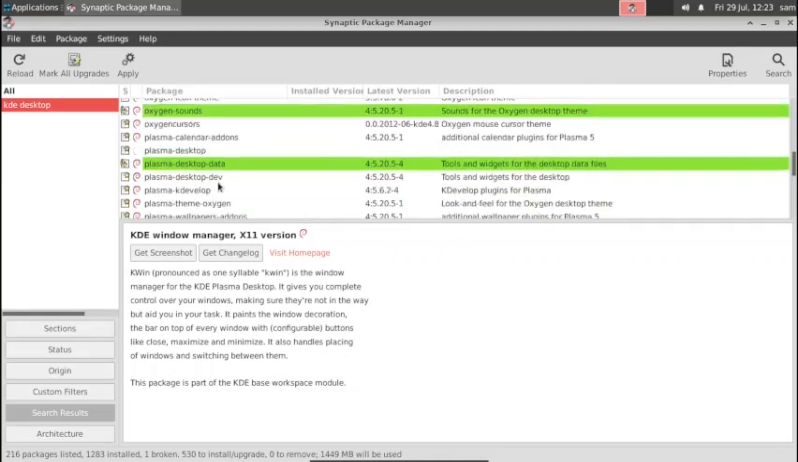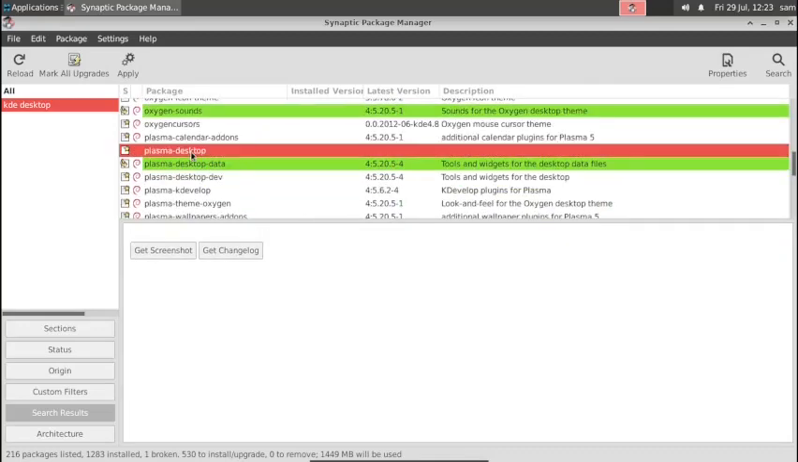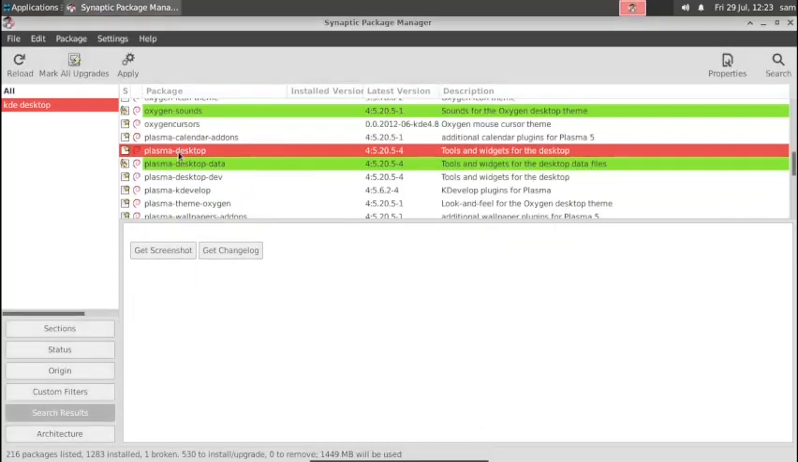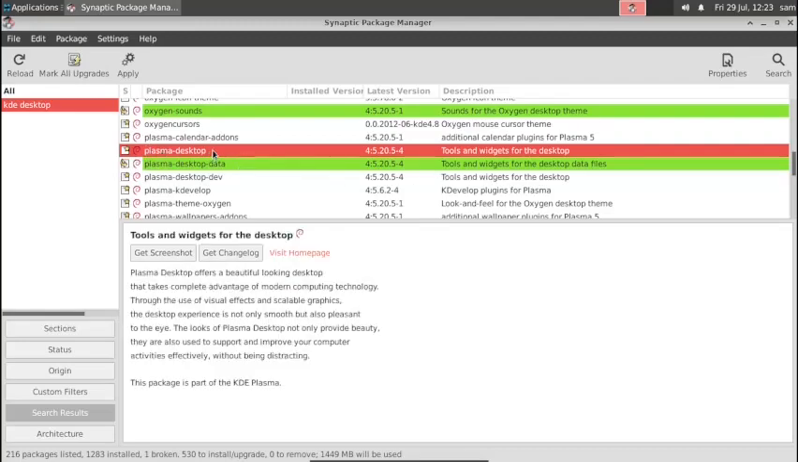I don't know how we are going to go ahead. Okay. I think this is Plasma Desktop, that is Plasma 4 tools and widgets. That's why it is not working.